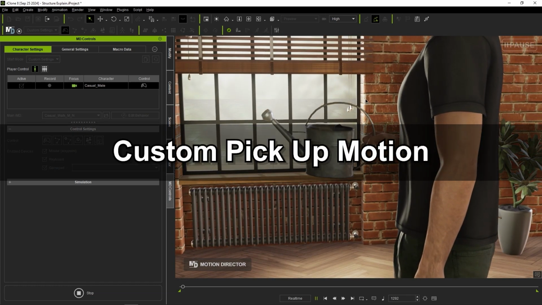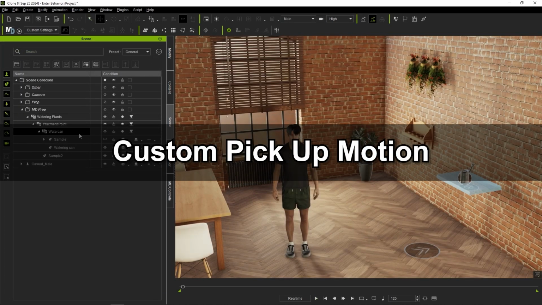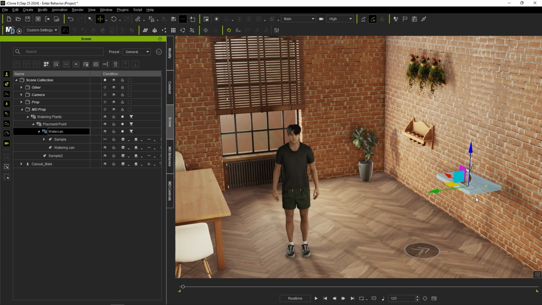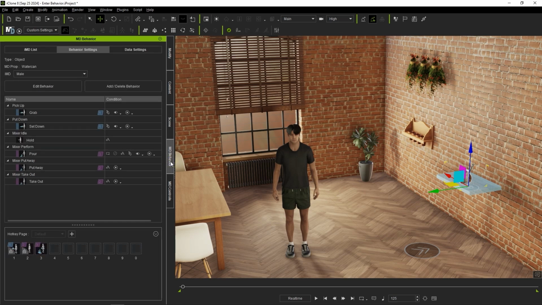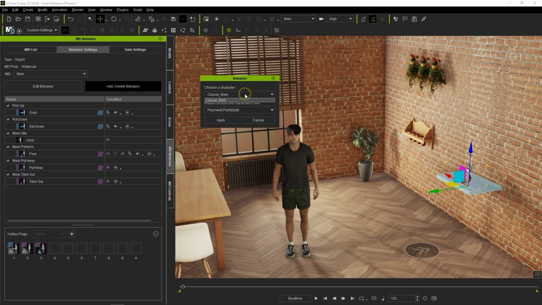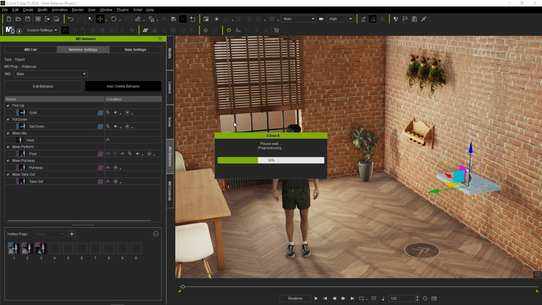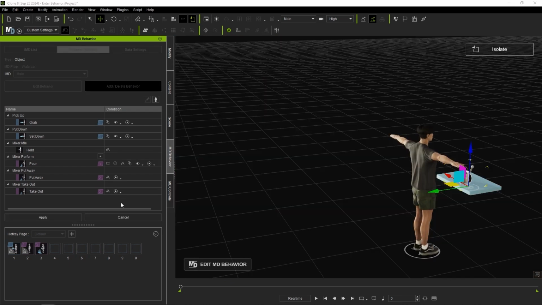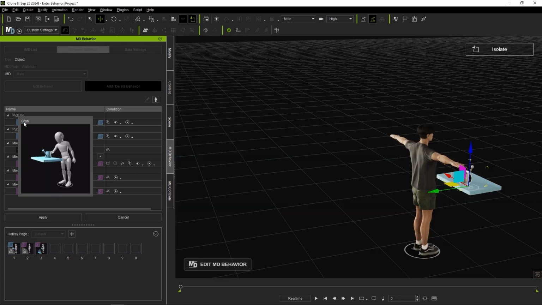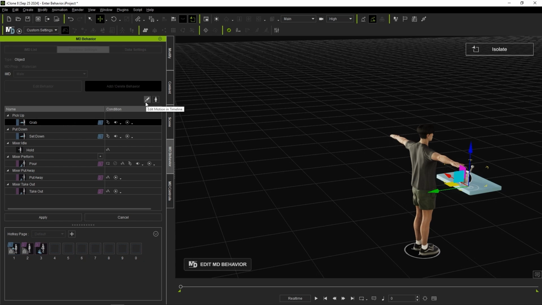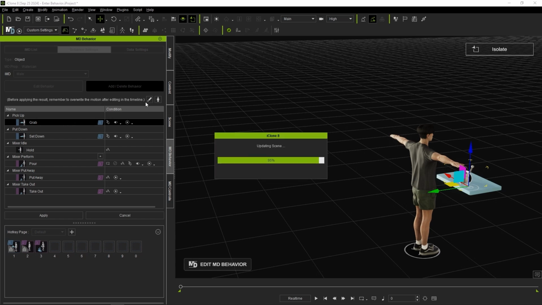Now, if we want to customize our pick up and put down motions, we need to select our water can object dummy, go into our behavior settings, and ensure the male MD is selected before clicking Add Delete Behavior. Our placement point is already defined, and our actor will snap into that position. As you can see, there are a lot of behavior types assigned to this object, but we'll focus on pick up and put down for now. We'll start with the pick up motion and click on the Edit Motion in the Timeline button.